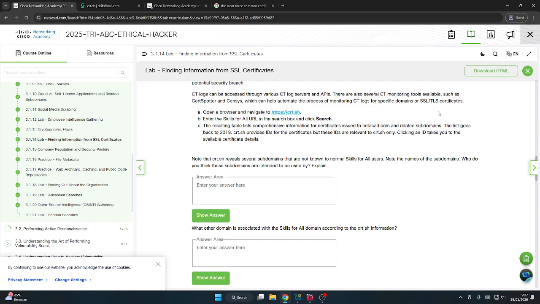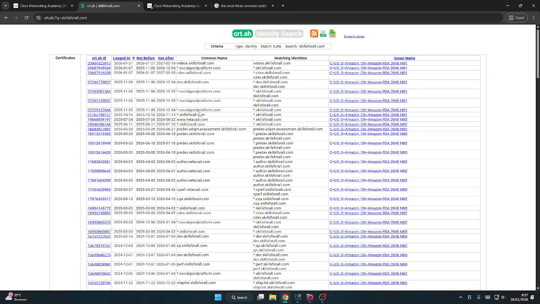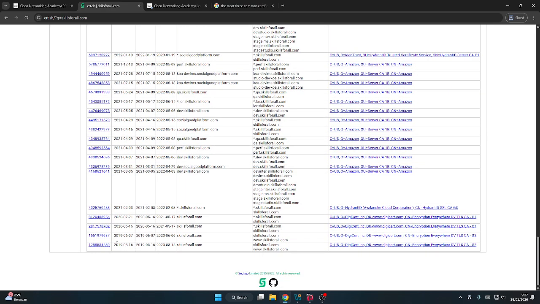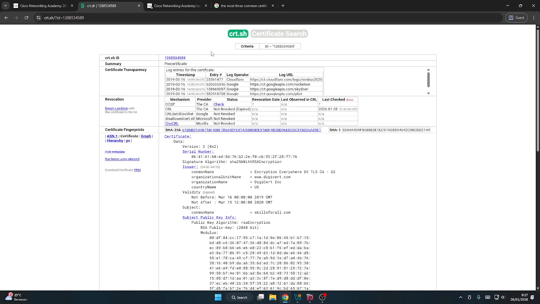Click an ID, it takes you to the available certificate details. There are many, and it starts from 2019. We can click here, and there's a detail for the certificate from the specific ID. There's a summary, certificate transparency, revocation, certificate fingerprint, and data.